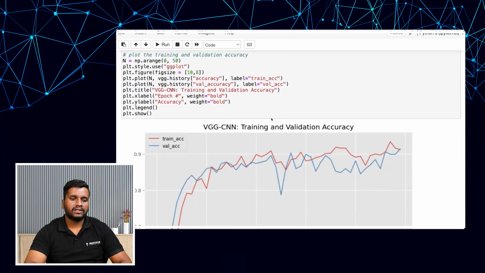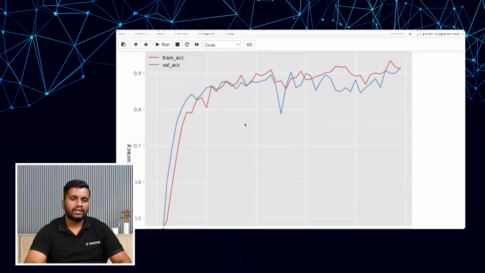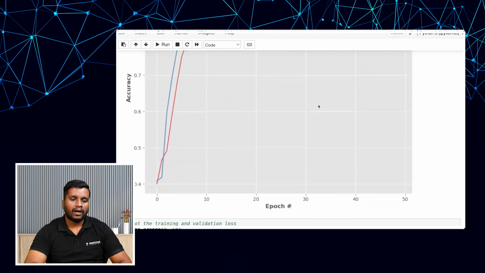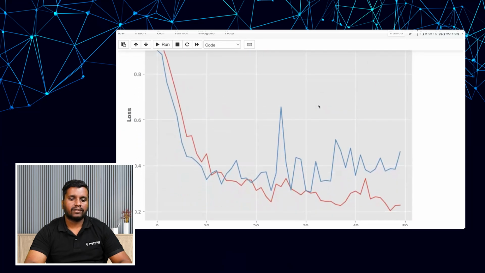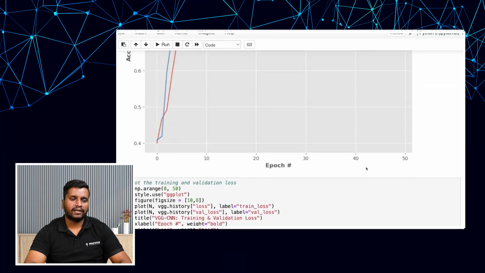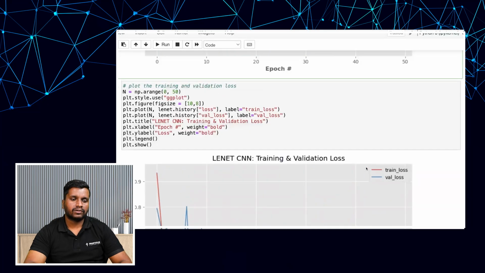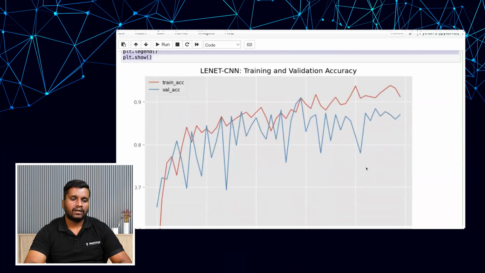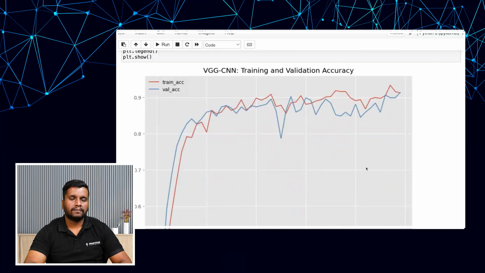Similarly, if we do it for the VGG16 CNN model, VGG16 is much better. You can see that the validation accuracy and the training accuracy are overlapping each other, and the loss also gets overlapped to some extent. It will not fully overlap, but it is comparatively better if you compare the loss of LeNet with the VGG16 CNN model.